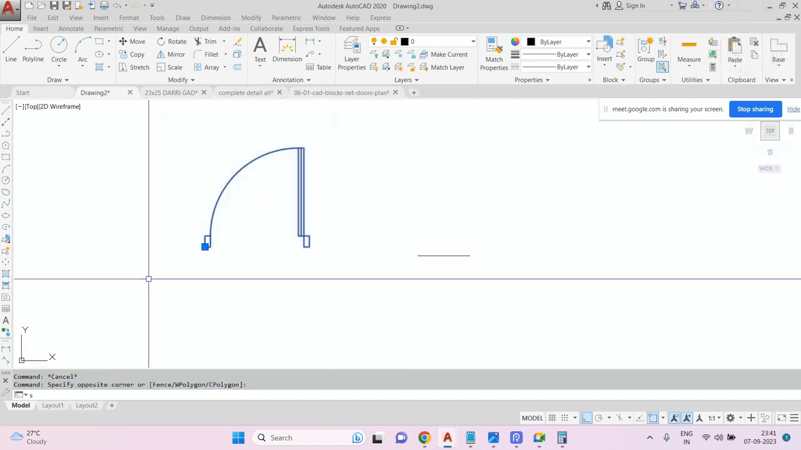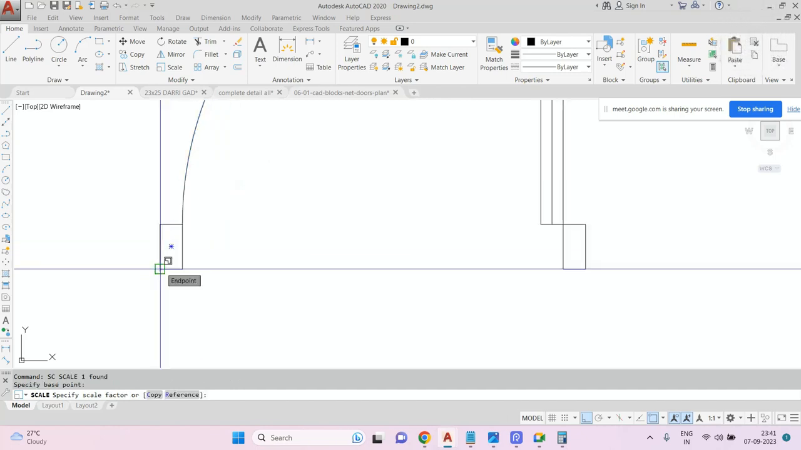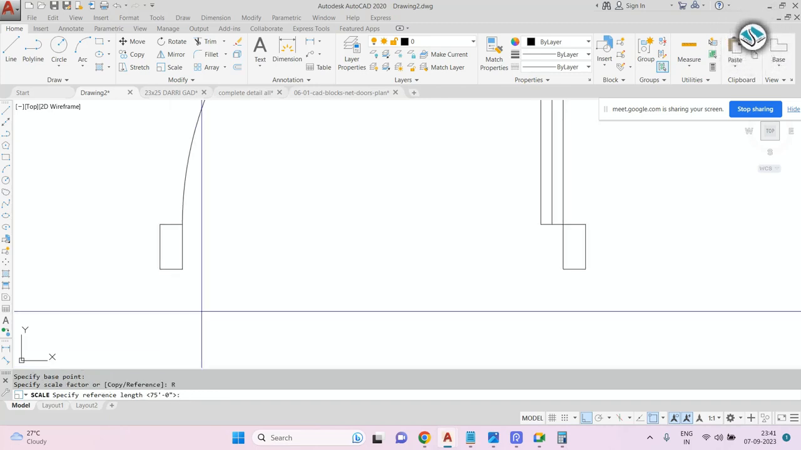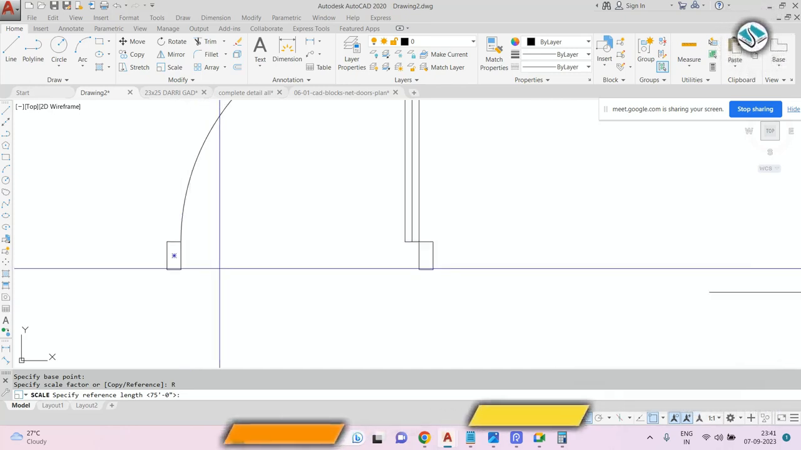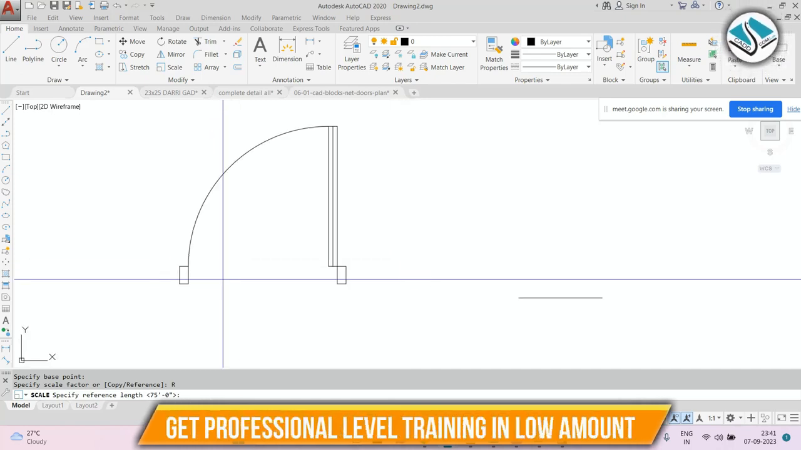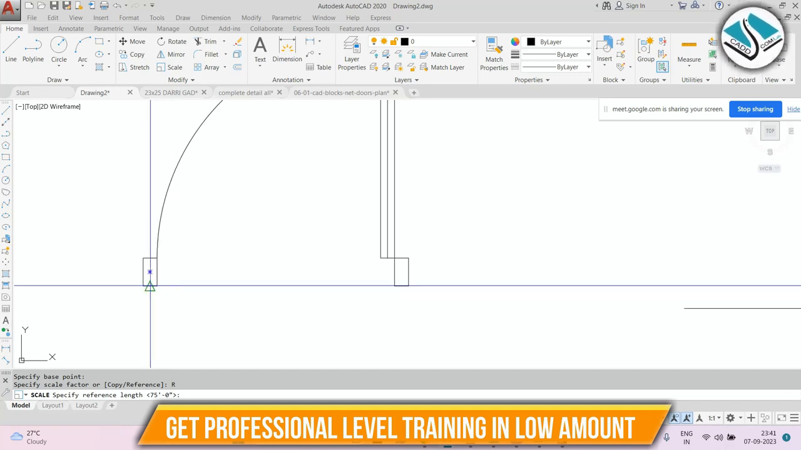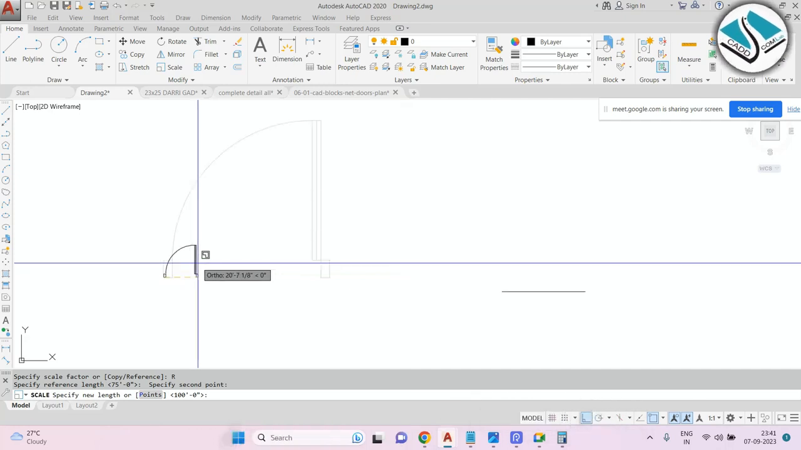First of all, select, SC enter, specify the base point. When you click the base point, you will get a reference option in the command line. I will click on the reference option. Now it is saying specify the reference length. Reference length means the total length of the object. We have to click the total length, like the door's first point and the last point. This is the total length of the object.